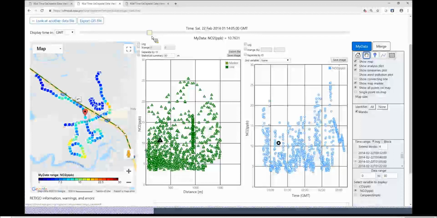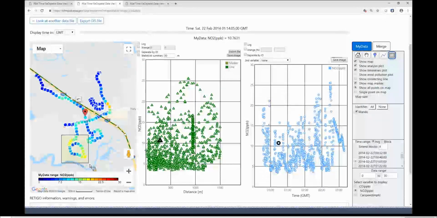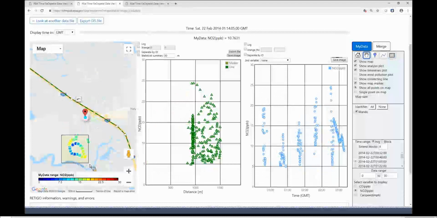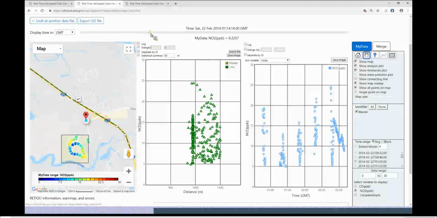One more function that you can use on the toolbar, the last one over here, is called Crop Region. To use that, I'll click it, and then I can just click and drag and define a region of interest on the map. When you do that, you're only going to see data that's within that region. You'll notice that the analysis plot and the time series plot both changed and are only showing data that originated from within that spatial region.